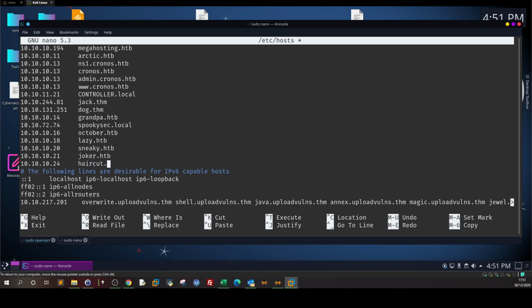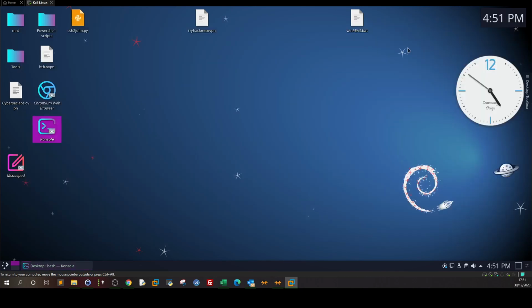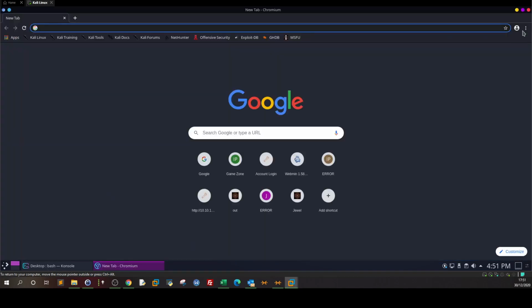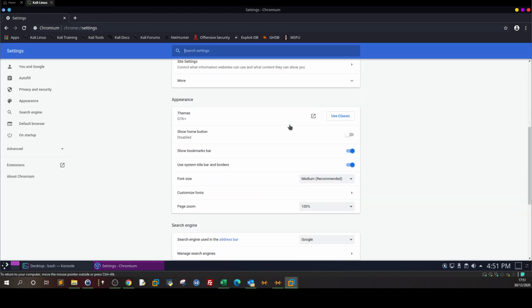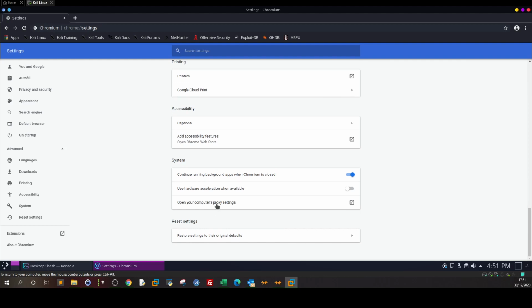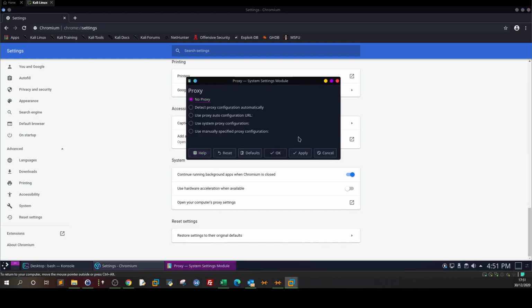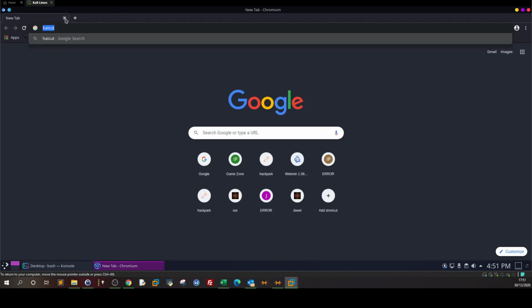Here, haircut.htb. All right, let's head over to the browser, Chrome. Let's make sure no proxy is messing with our work, because as you know me, I used to forget the proxy running. Oh, that's right. Okay. Now, here, haircut.